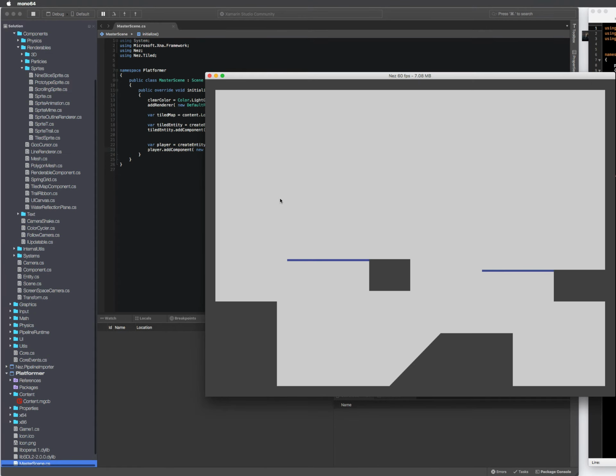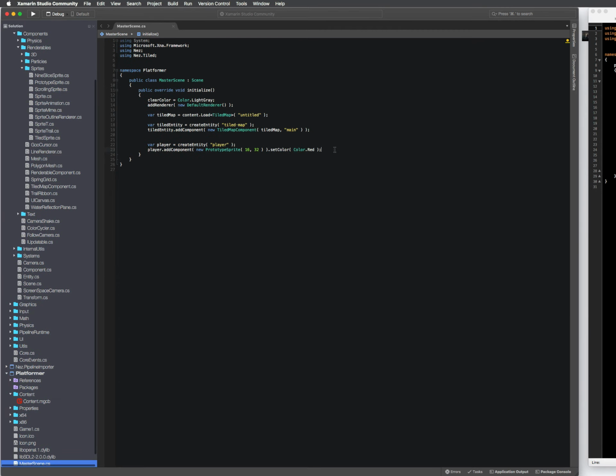Okay, we got nothing. And the reason for that is that we are displaying our prototype sprite behind our tile map, and it is at 0, 0 up in the top left corner. So that's all good and well. We're going to need this to get our player positioned somewhere in a more useful fashion. So we're not going to mess with that here.